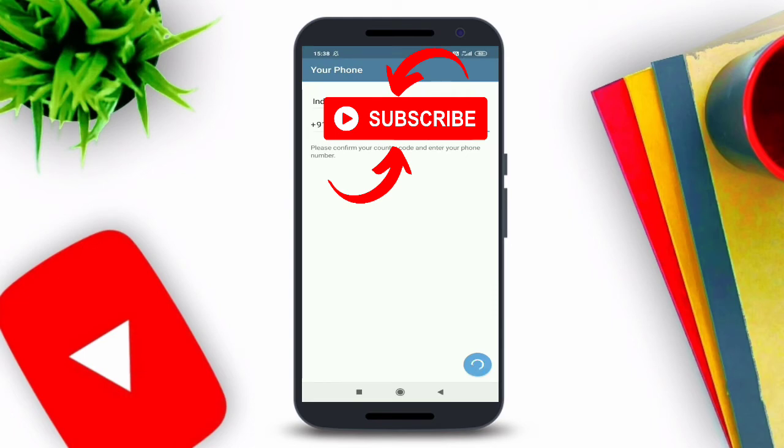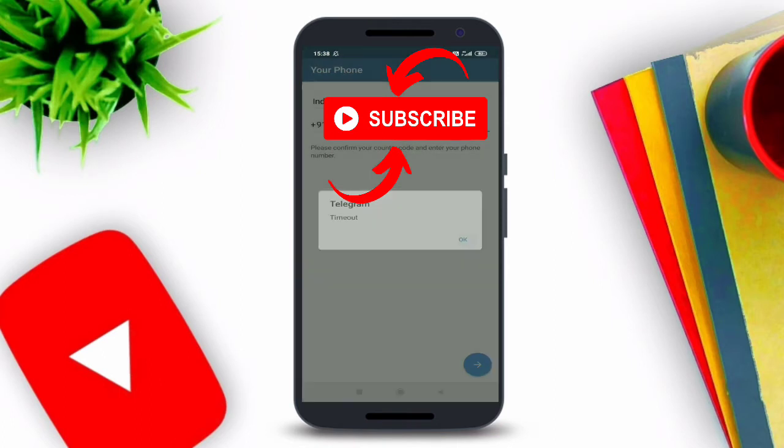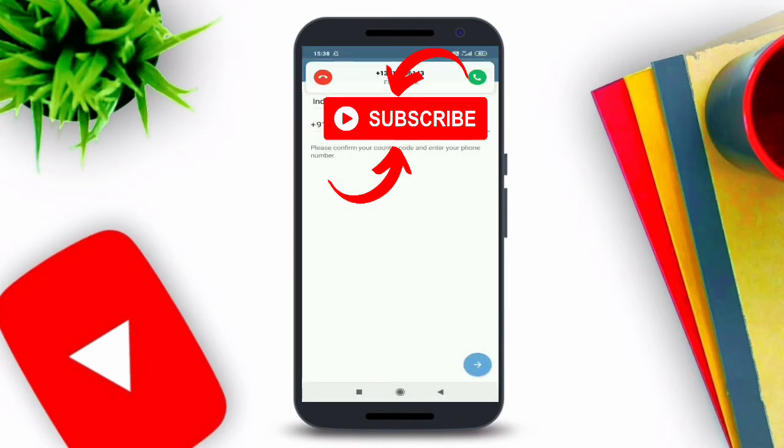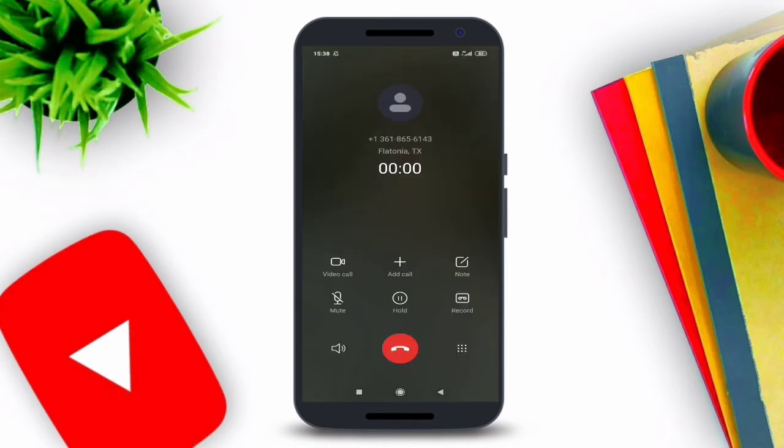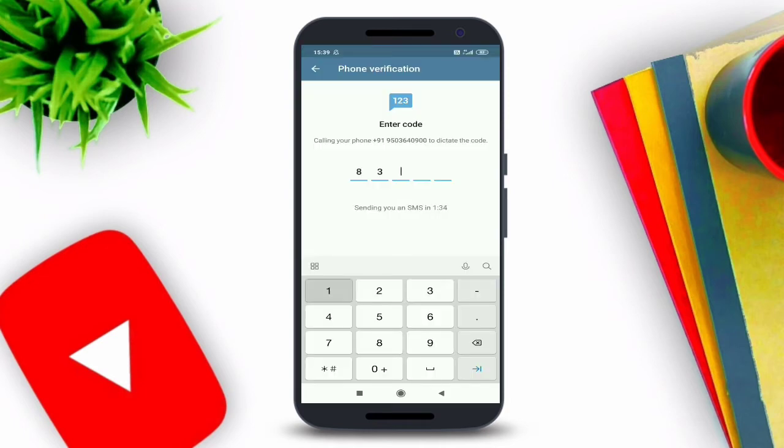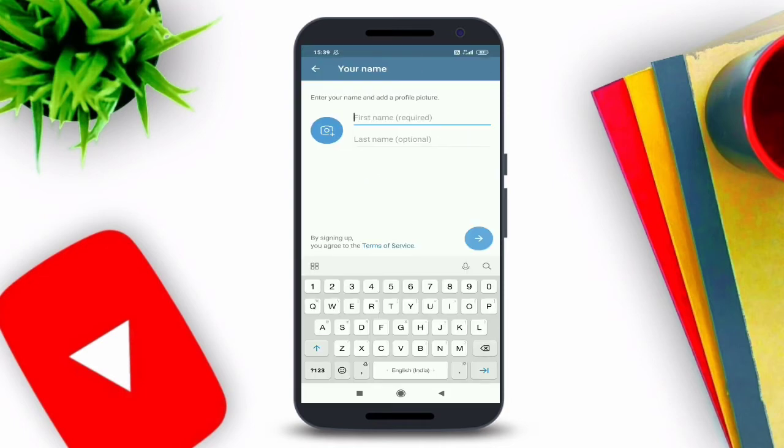Now they will ask about the OTP sent to your phone. The OTP will be given to you by call. Accept the call and hear the OTP. Now enter the OTP and type your first name and last name. In my case, I am writing the first name as Pulse and the last name as Boutique. After writing your name, click on the arrow button.